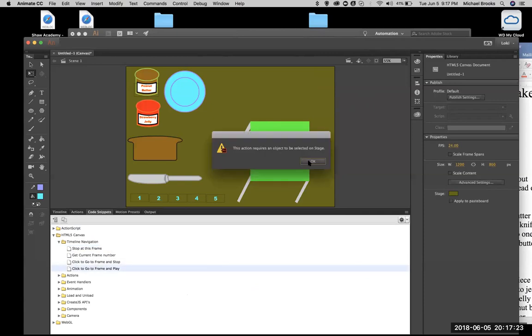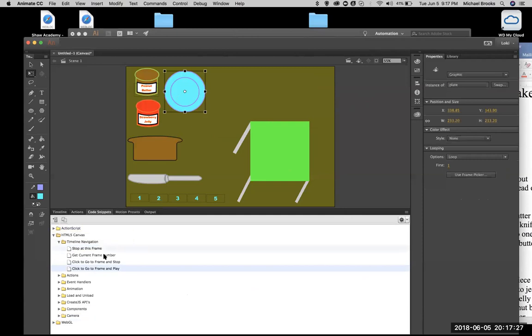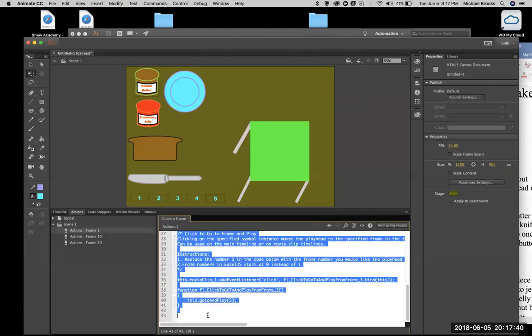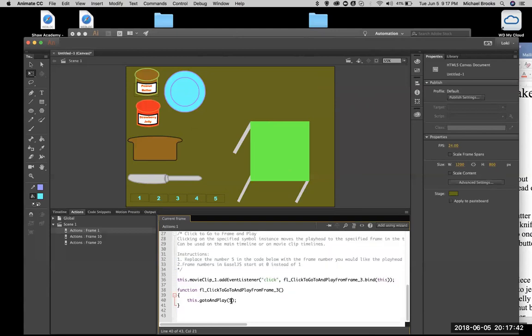Frame and play. Well, it requires something on stage. Well, this is that one. Now, your selection must be converted to a movie clip in order to apply a code snippet. Animate will convert it for you. All right, now, go to and play.